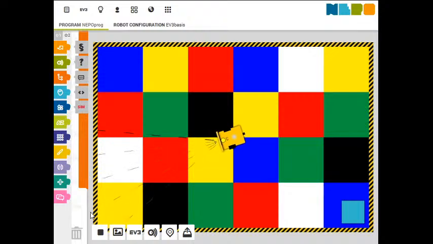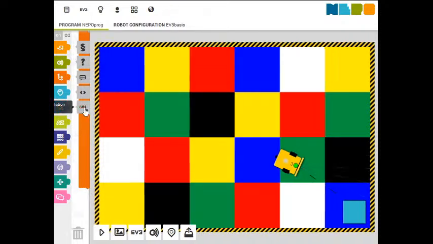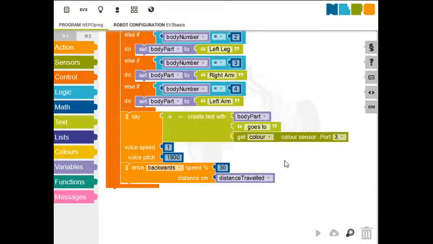Maybe I should speed that up a little. It's a bit slow. Left leg goes to green. And so on. So you can get it to return to the centre every time. And I'm going to leave you with that. If you want a challenge, try and get it so that if it does hit the edge, it reverses a little and decides where else to go.